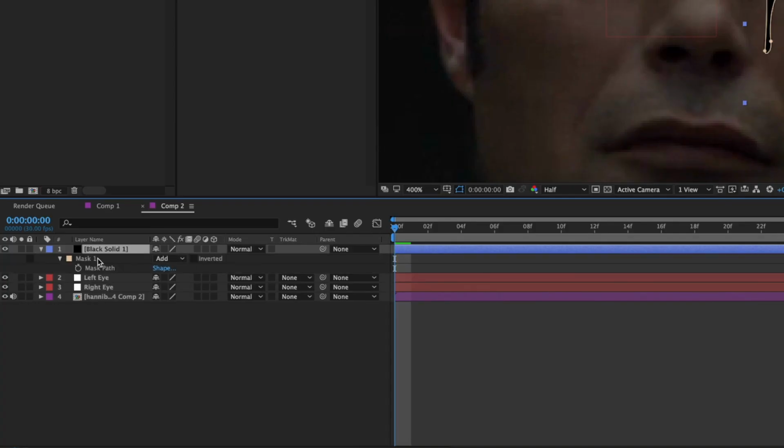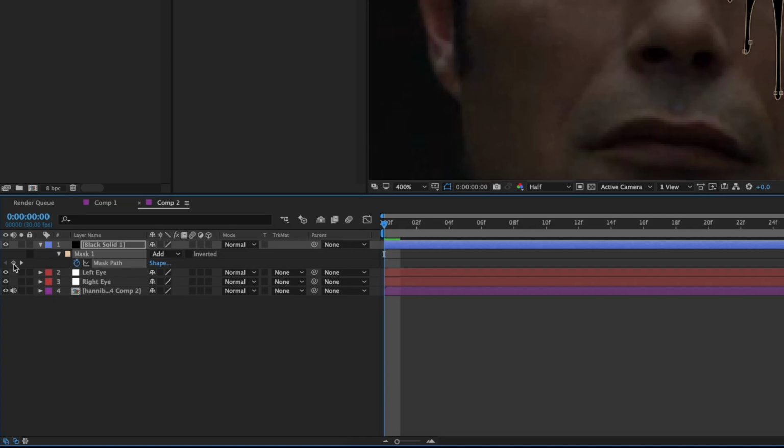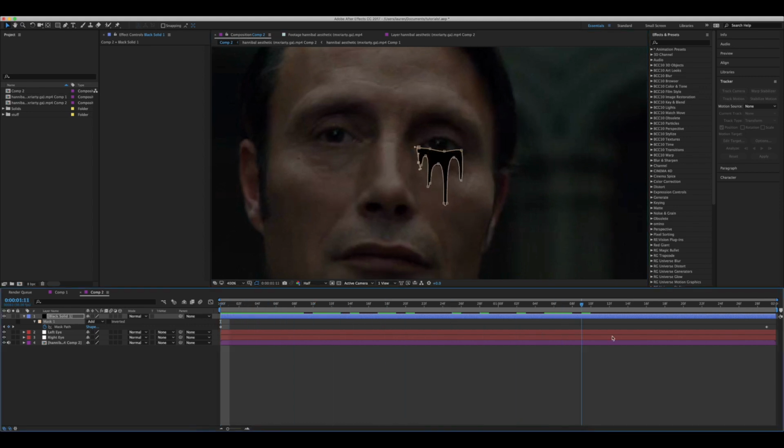Now press M to open up Mask Path and click the little keyframe button. Drag the keyframe all the way to the end of your clip and then add another one at the start. Now go up to your mask and adjust all of the points so that they sit along the waterline. You want to be able to adjust the handles so that they lie somewhat horizontally. Now it should look something like this.